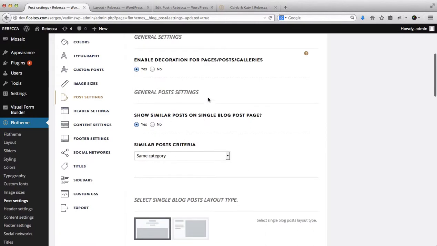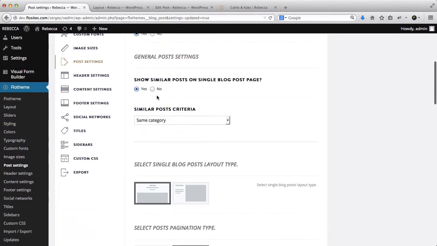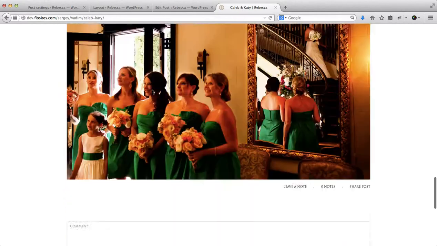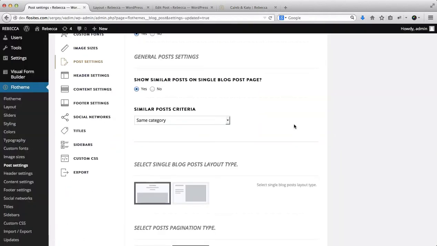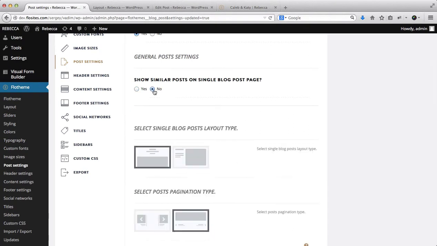We then have general post settings. For the general post settings, here you have the ability to display or to not display similar blog posts at the bottom of the page. So if we just scroll down, here we have related blog posts, and currently they are determined by their category. We can add same tags, for example, or if you want to disable that option, just simply click on no, and that option will be disabled.